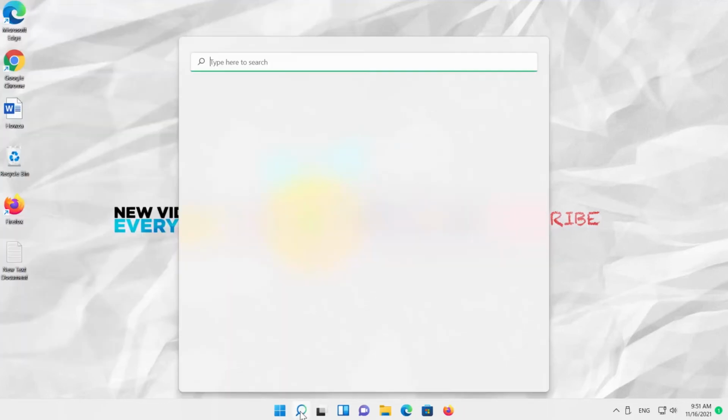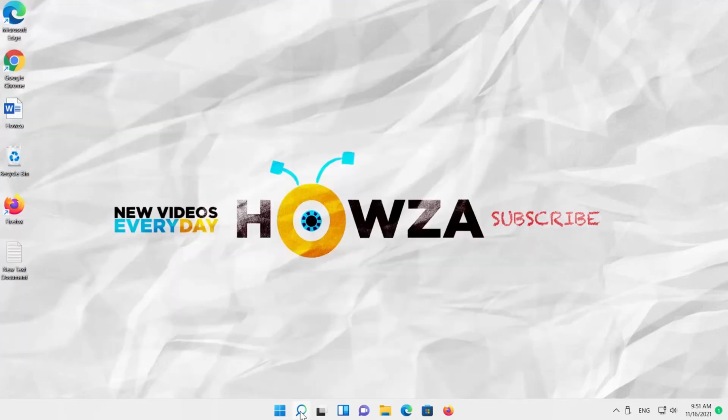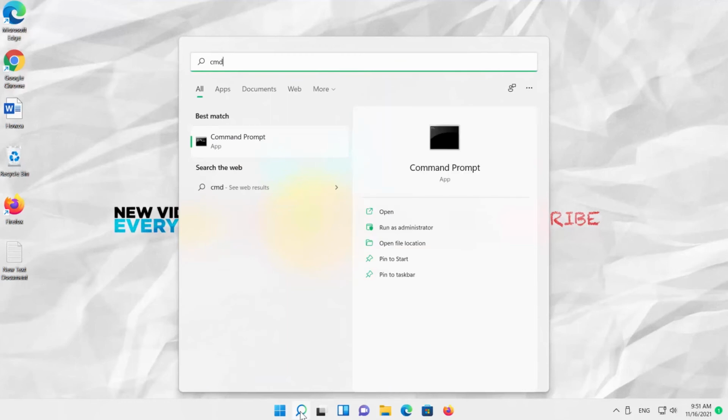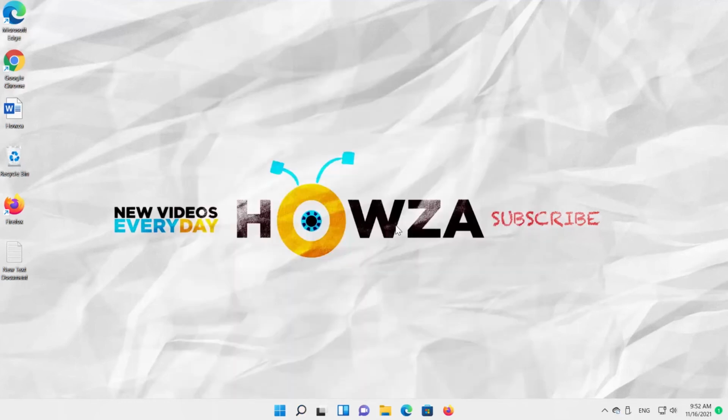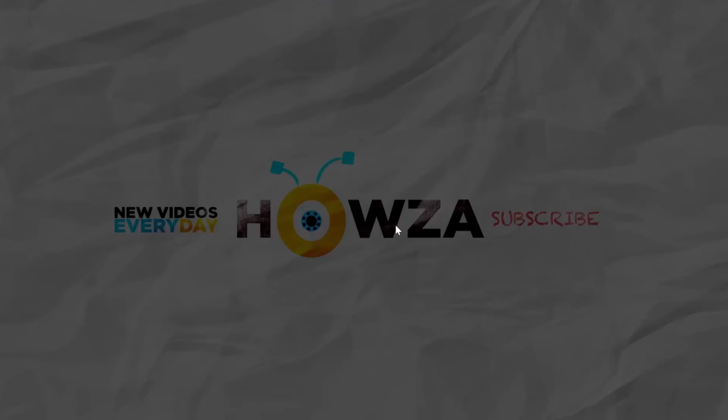Go to taskbar search. Type CMD. Click on Run as Administrator to open command prompt. Click on Yes in the pop-up window.